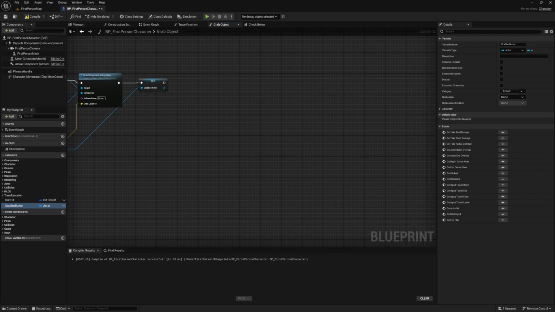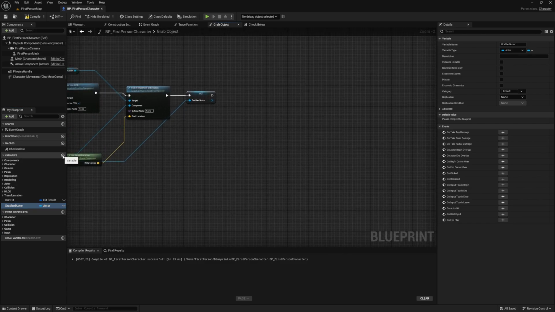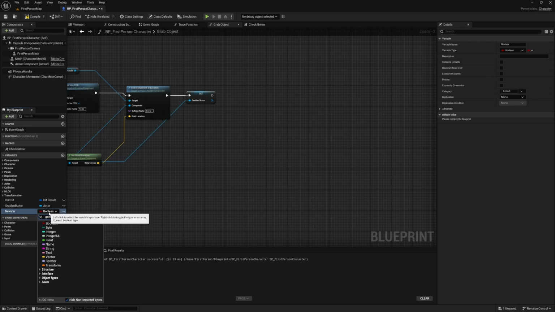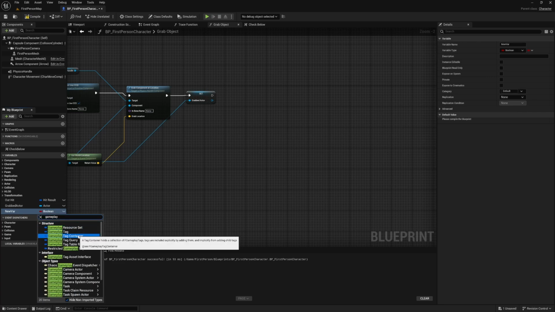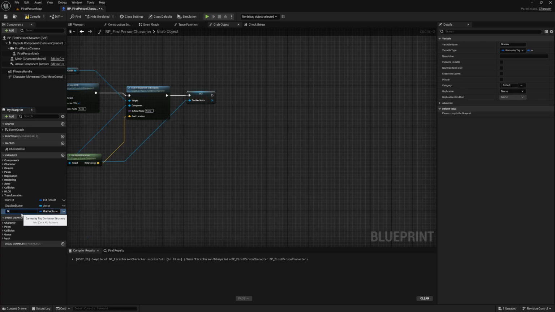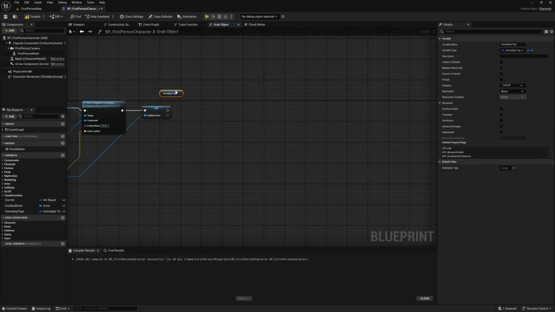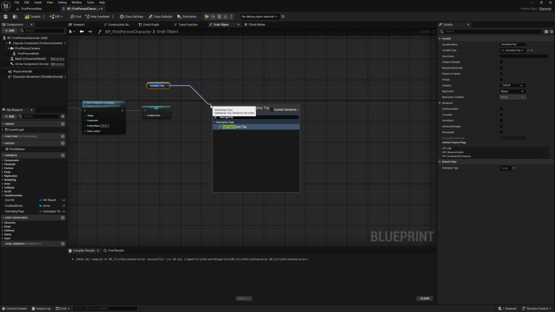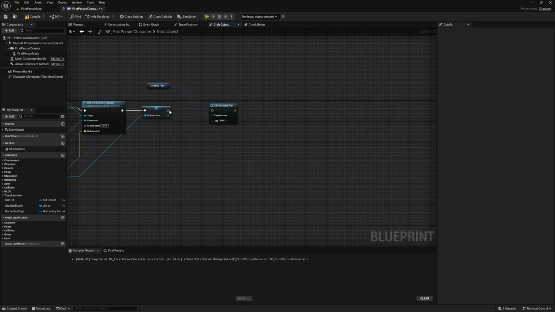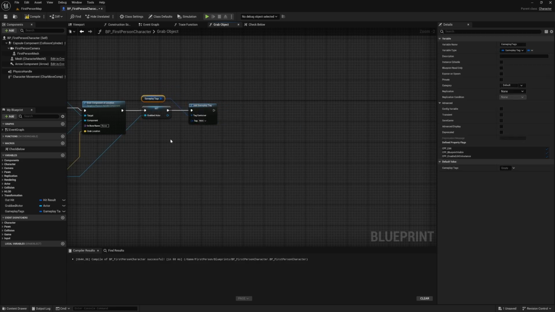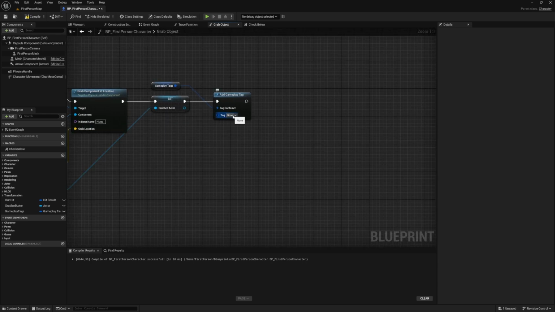Next, we're going to use gameplay tags. So we're going to add a new variable. I'm going to search gameplay tag container. We're just going to call it tags. Gameplay tags. I'm going to pull out this and we're going to add gameplay tag. Now these are, instead of using booleans, we're going to click here where it says none plus.